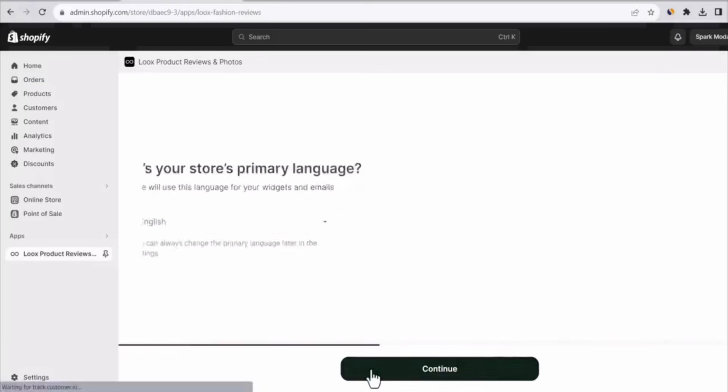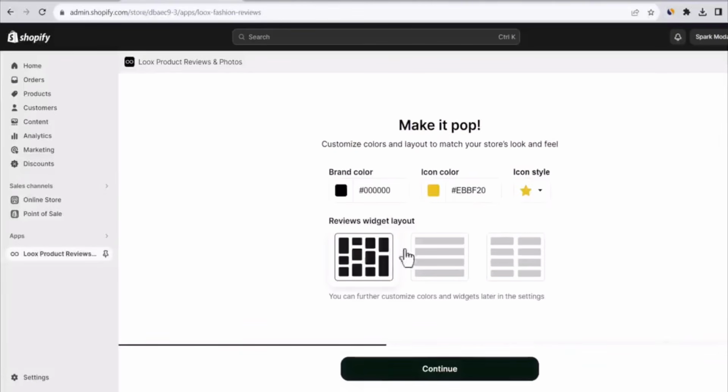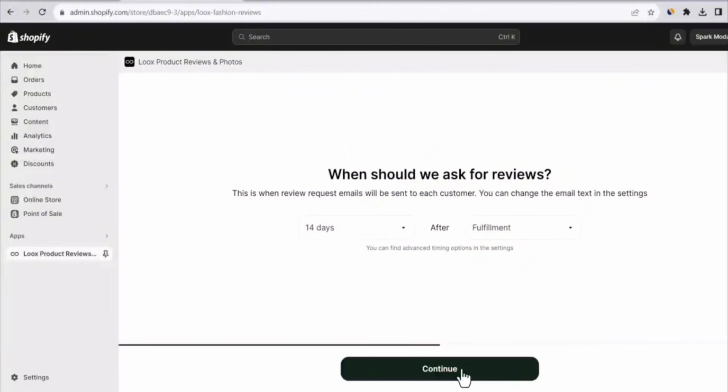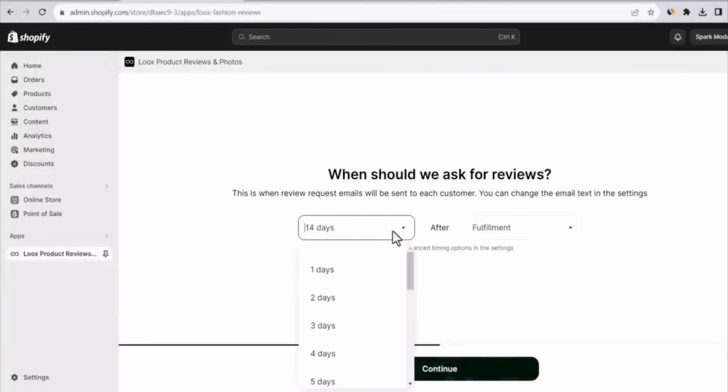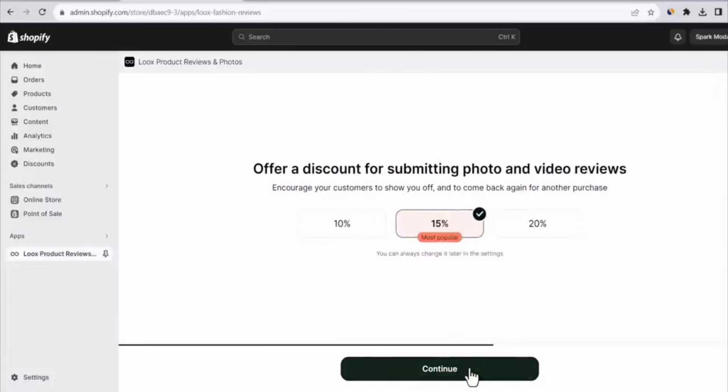And here, choose your store language, and click on Continue. Click on Continue as well. This is when the review request email is sent to customers after delivery. Keep it 14 days and click on Continue. And here, we can offer a discount for submitting photo and video reviews. Just keep it 15% and click on Continue.